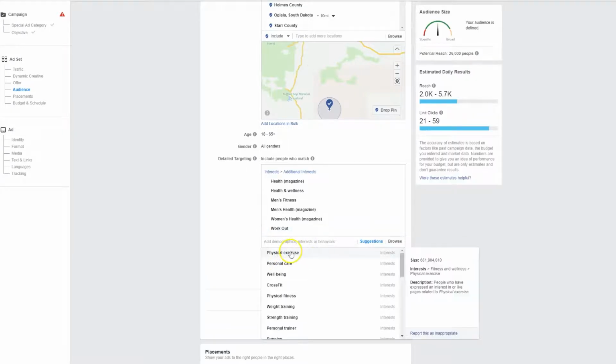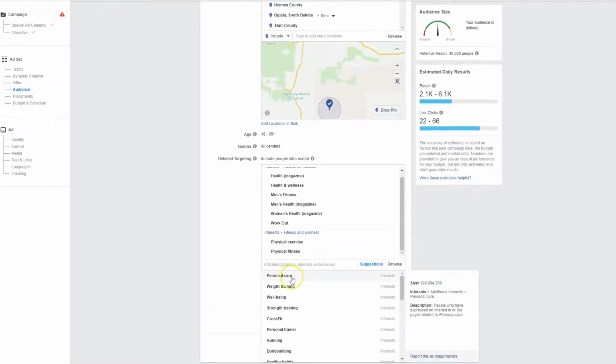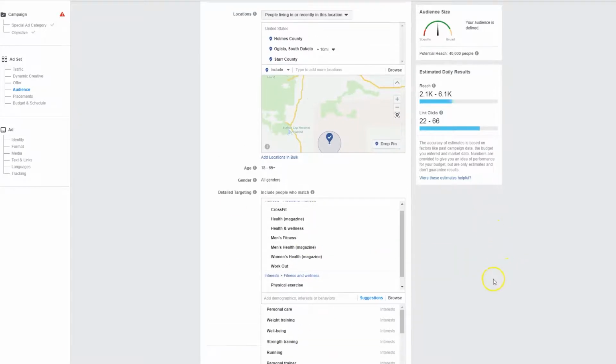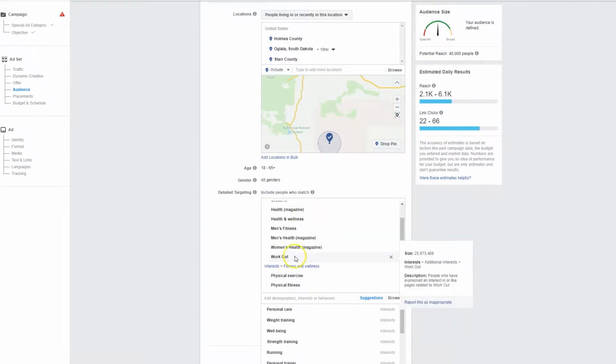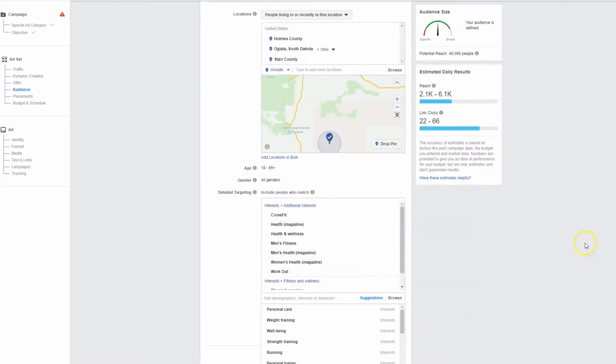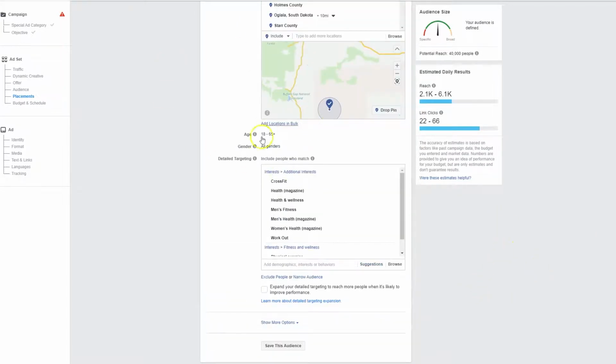The word workout, physical exercise, brings us up to 37,000. Physical fitness, 40,000. Weight training, personal care, CrossFit, 40,000. So anyway, you get the idea. You could just keep adding things all day long here to ensure that you've got people in those geographic areas who also have some type of interest in health or fitness or wellness, which will help you when you are targeting, right? And of course, you could just pile on here as well.